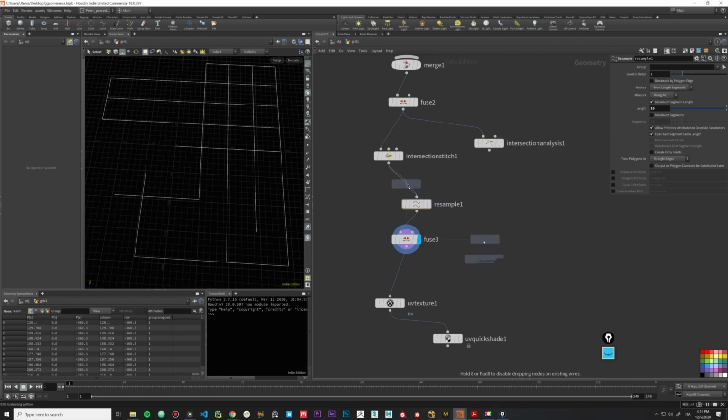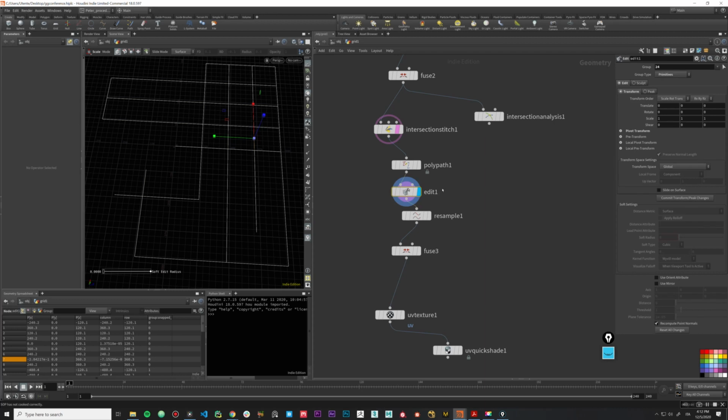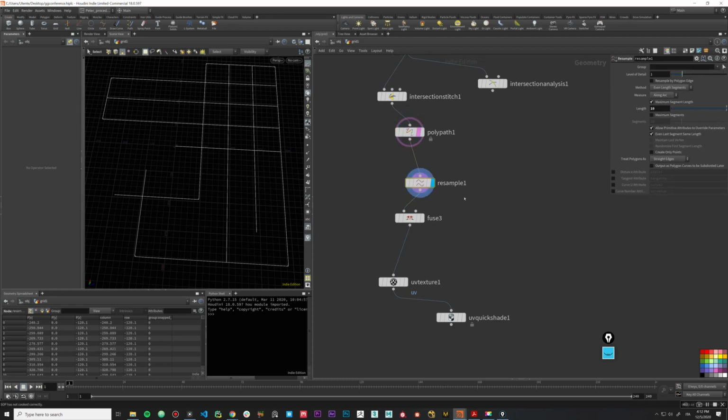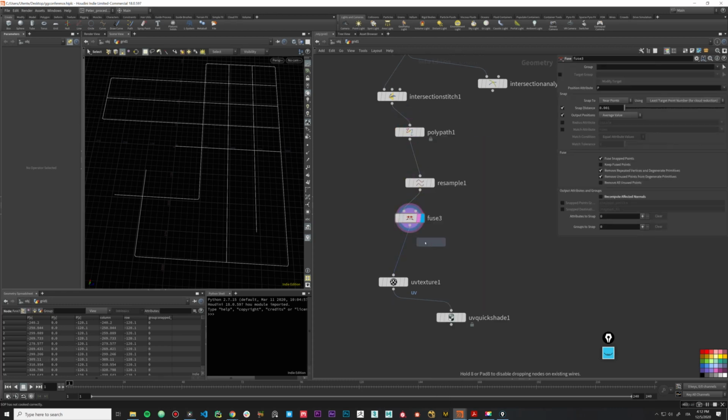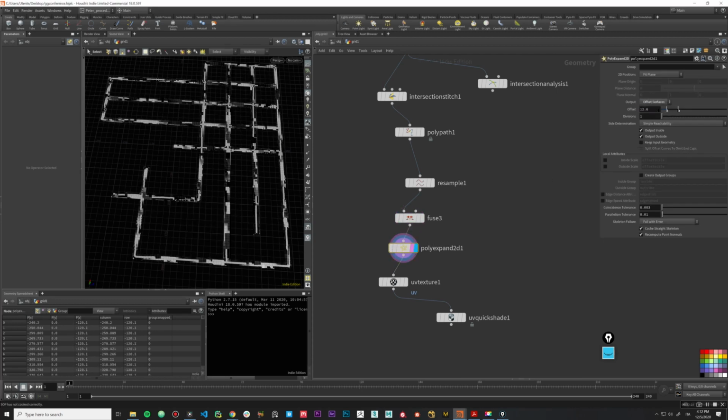If we go after here with a polypath, what we get is that all the lines will be, you see, you'll see here that this gets connected with a curve, okay? This is just one. Cool, so in this way, with a resample and a fuse, it should work now. Good. And we offset the surface again.